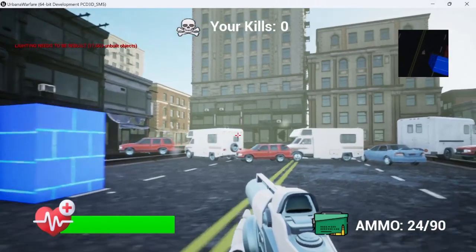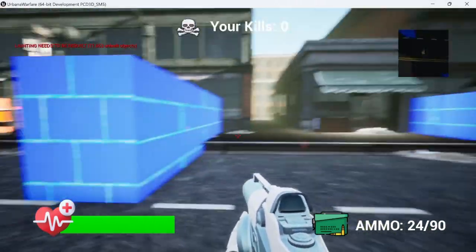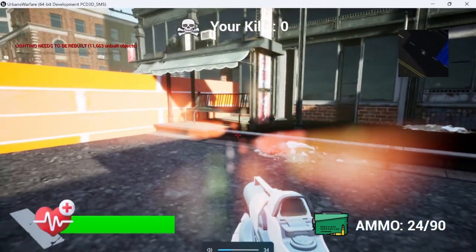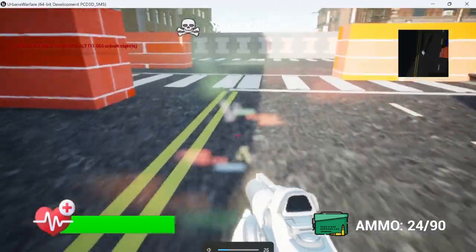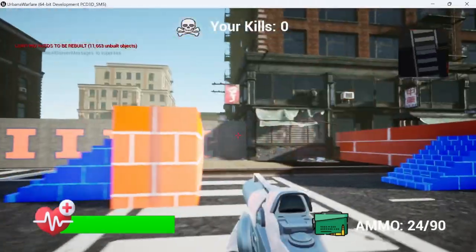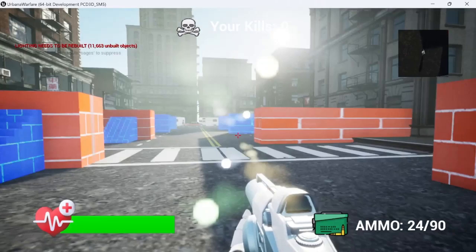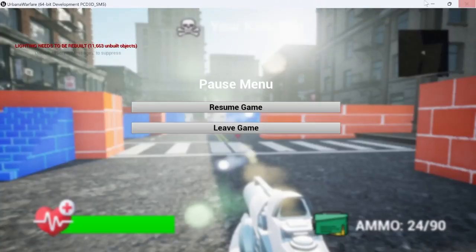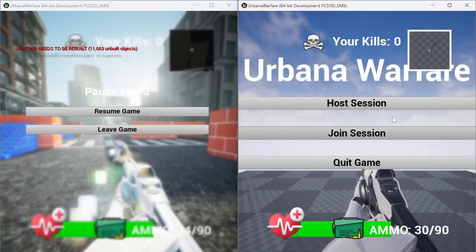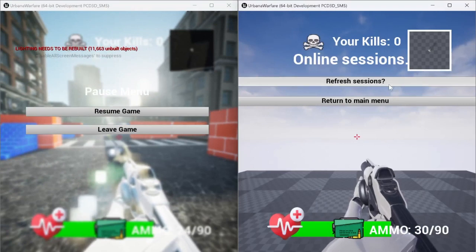Next, I'll talk about the other high priority feature, which is our health. The player health has been implemented as seen in the bottom left of the screen, and we are also going to demonstrate that player health actually works. I'm just going to join a new session from another machine.